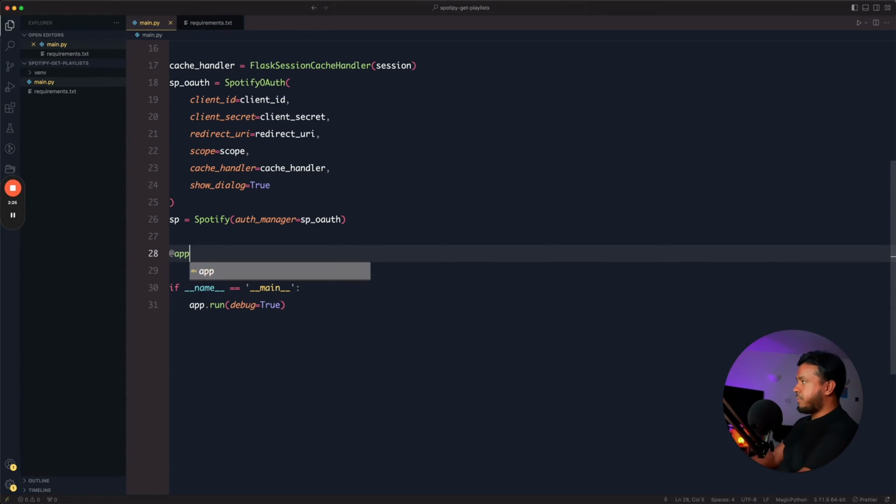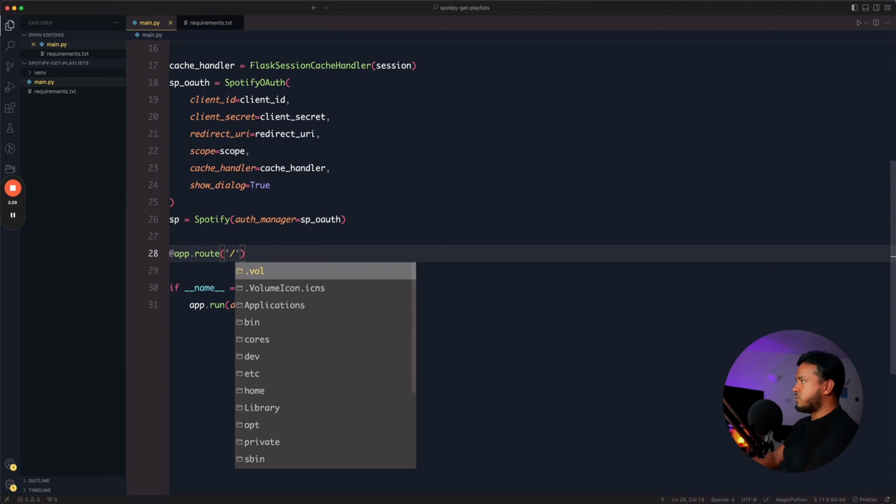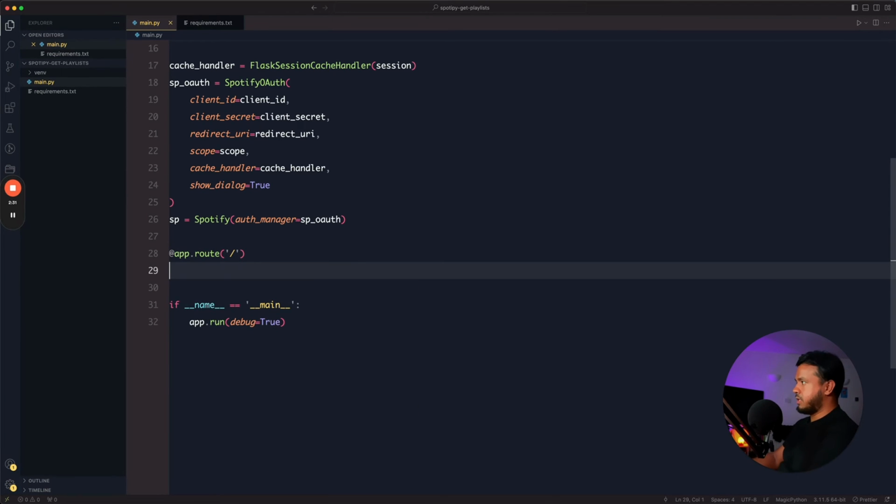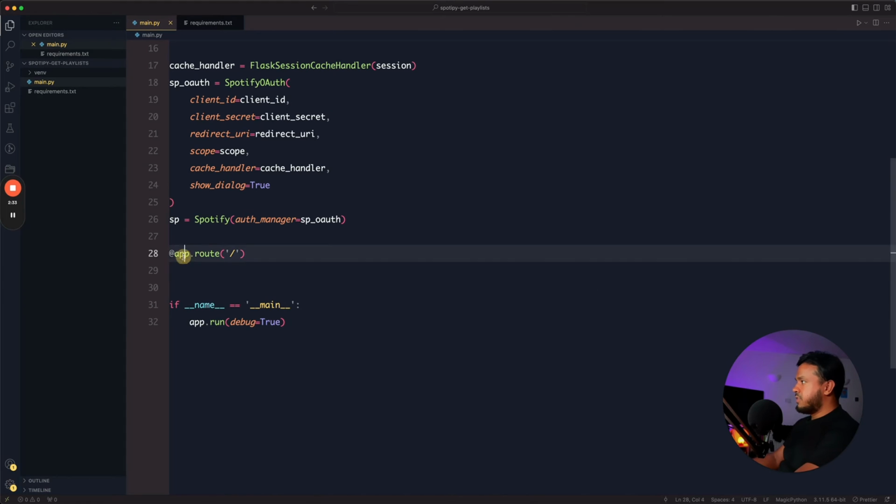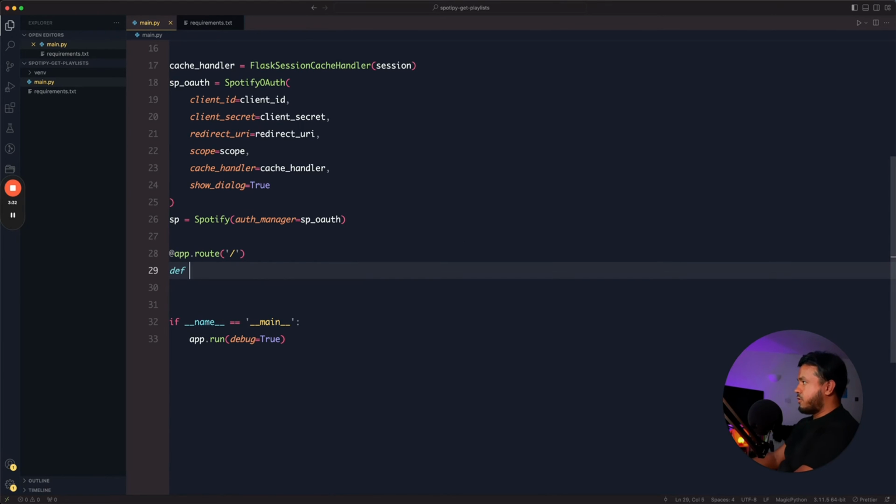We can do this by typing app.route, and I'm going to define the homepage, which is just going to be the slash here. This is our Flask app. This is how you define the root for your web application in Flask, and this is the root. So when you go to the web browser and you visit our web application and you type slash, which is essentially the homepage, that's going to execute the code in this endpoint. Then what we want to do is type def home. So this is going to be a function.